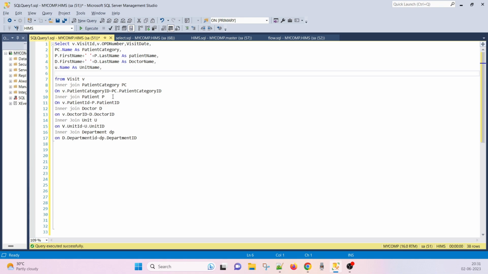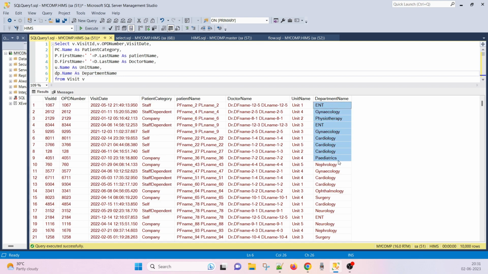And you have to retrieve the value from dp.name, meaning the exact department name. Okay, yeah, that means if a particular doctor is present in the ENT department or gynecology, you can count the visits by department, and you can count how many patients are in the self category and in the company category.